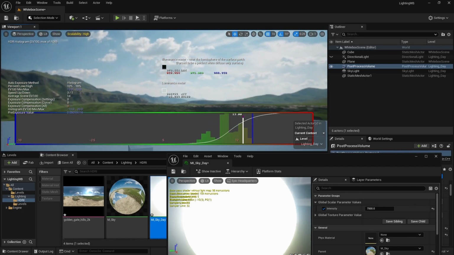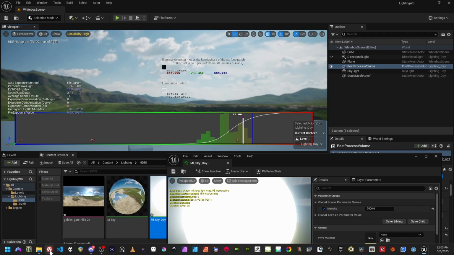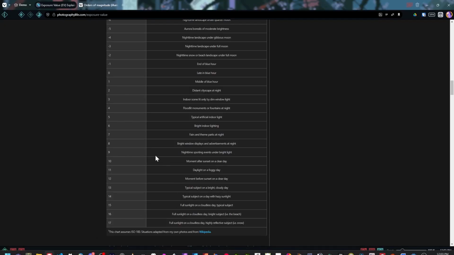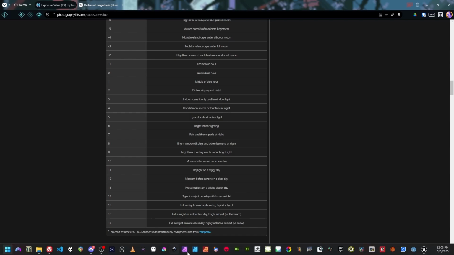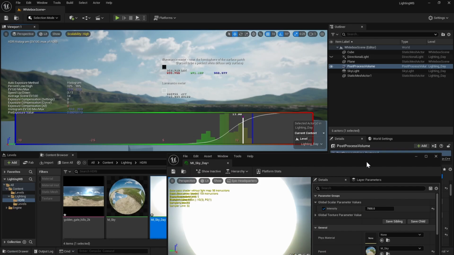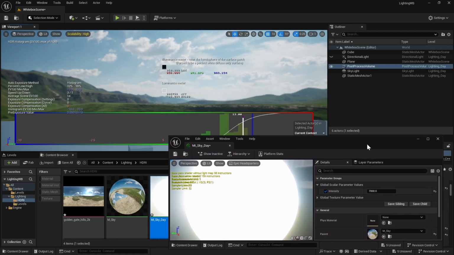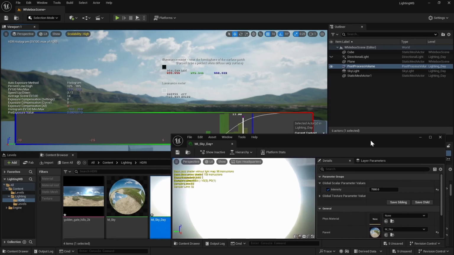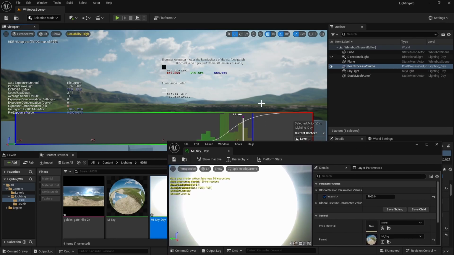Actually, let's see. What did our chart say specifically for this range? 13. Subject on a bright day, cloudy day. Yeah, so 13 is kind of perfect for what we're trying to do. I understand Unreal is not always in perfect line with what EV values on a real camera would be, but it's pretty close. So if we're in the ballpark, I think we're doing well.